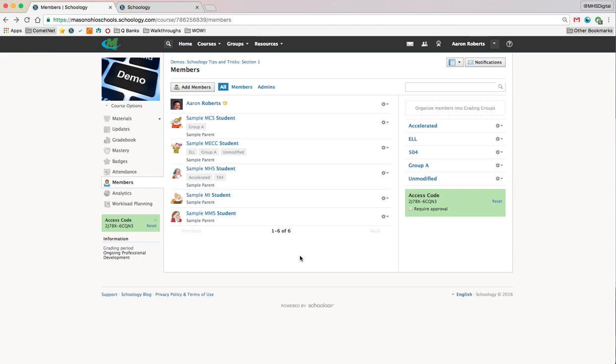Now let's get our modified quiz out to the right kids. We're going to define who the right kids are for the modified tests here in the Members tab of our class. You can see I've created a few different grading groups over here on the right for the typical types of tags we see with kids: accelerated, ELL, 504. You might have a Group A, Group B, modified. There are lots of different ways you can group kids together to have them with slightly different assignments.